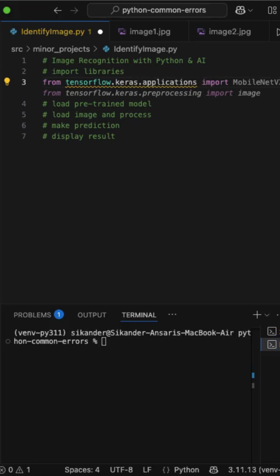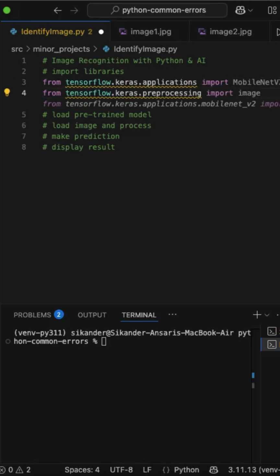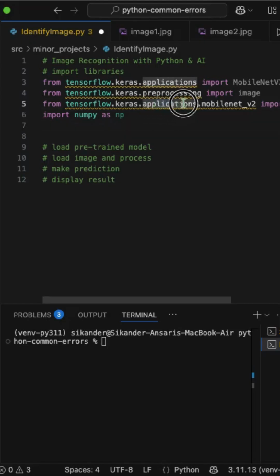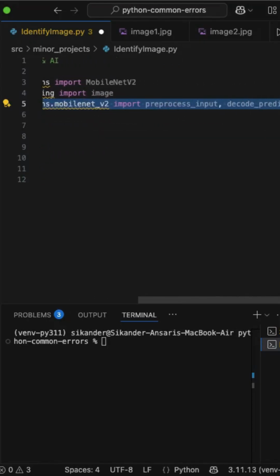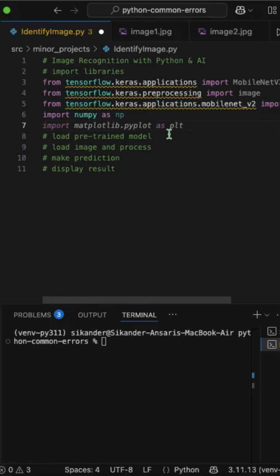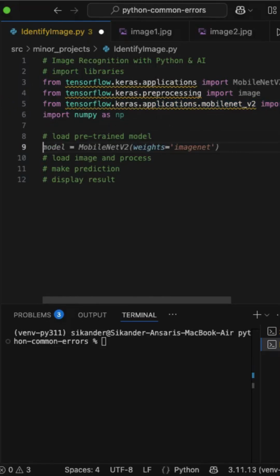Next, we import two helper functions, preprocess_input and decode_predictions. Preprocess_input prepares our image so the model can understand it. Decode_predictions converts the model's raw output into human-readable labels and confidence scores. We also need the NumPy library.